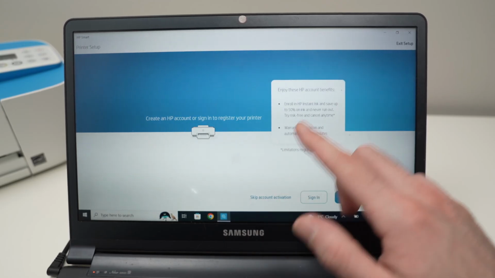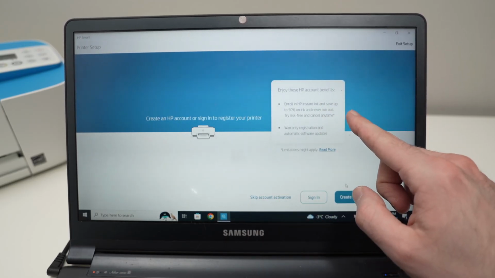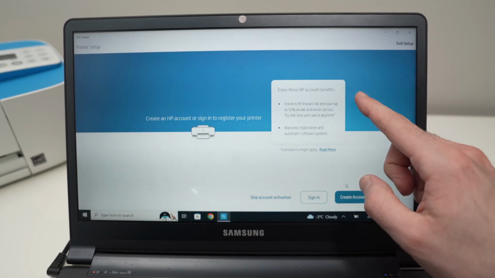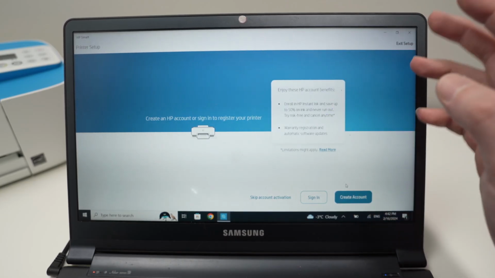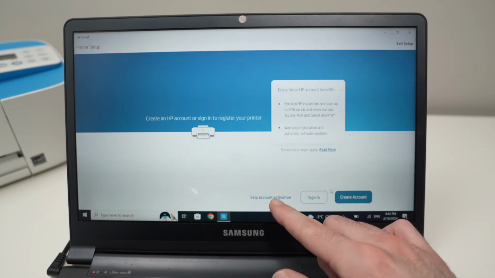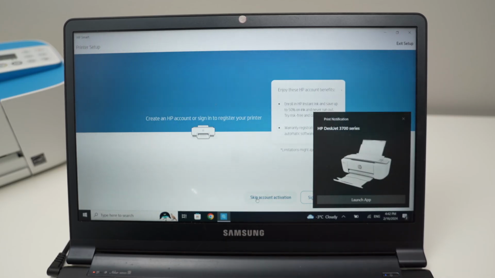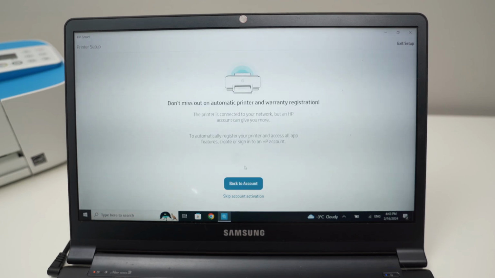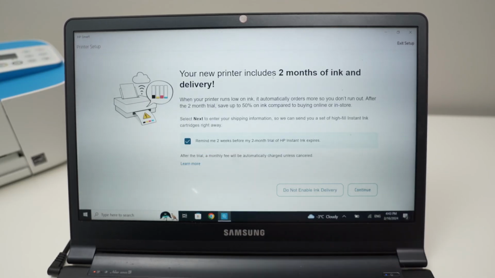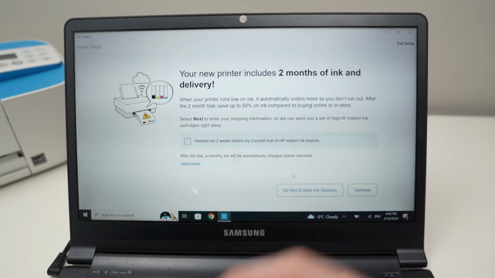Skip account activation because here HP will try to sell you their HP Instant Ink program. And honestly, I'm not sure that this is great for many people. So I suggest you skip it now and you go back in the future if you're interested after you read about it. So I'll press skip account activation. Then from here, I'm gonna select again, skip account activation because they're very persistent in selling you their thing. Here, I suggest you uncheck here. If not, they'll just keep reminding you to subscribe to their service. I really don't like that.